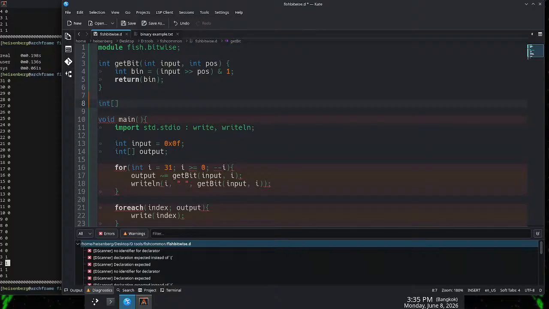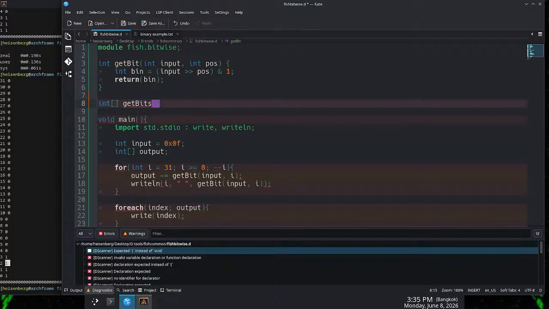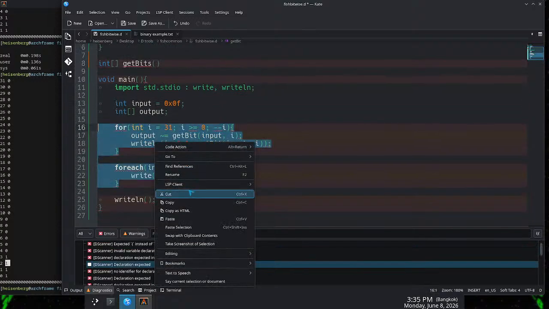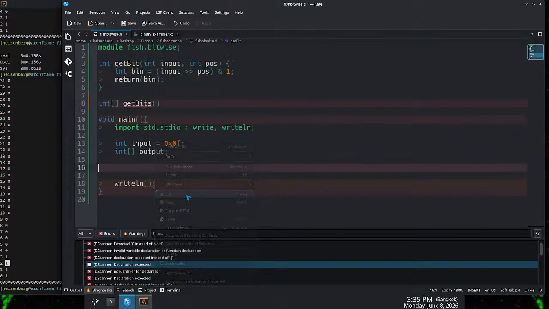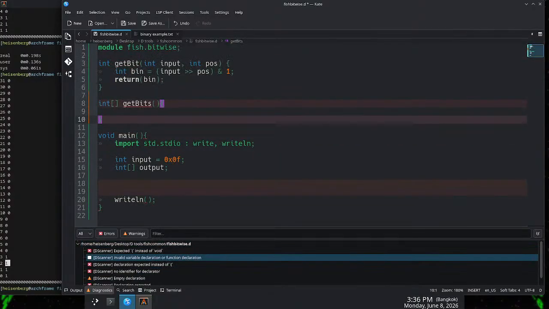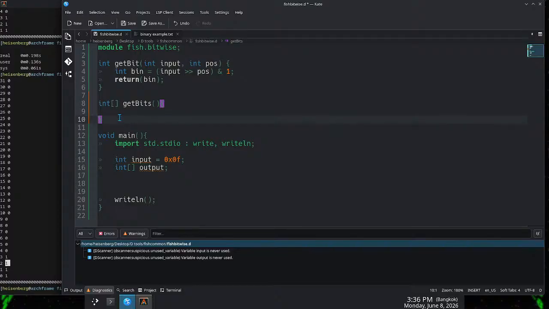Get bit looks pretty good. Get bits, which is going to take nothing because it's just get bits. I'm thinking of when I make this as a full library of something.